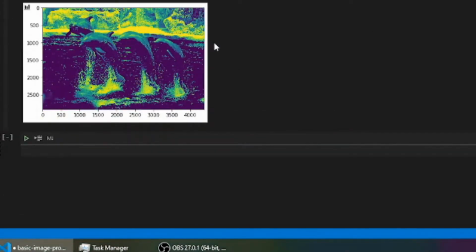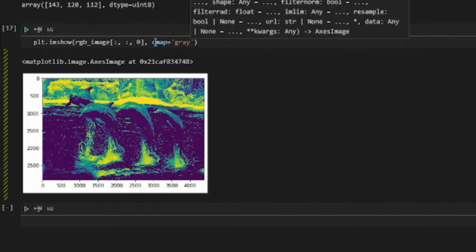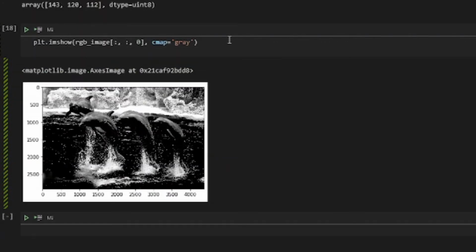Yes, you can see the red channel here, gray, and shift enter. Yeah, you can see this is a red channel. In some areas there are some reds, but most of the area it's black, in the sense there are no red particles in the screen. Okay, let's see how other channels are working.